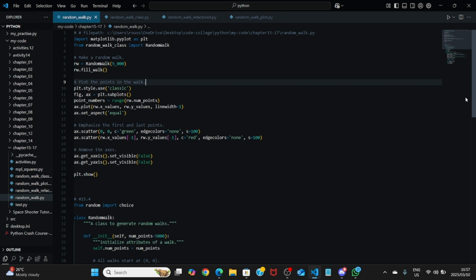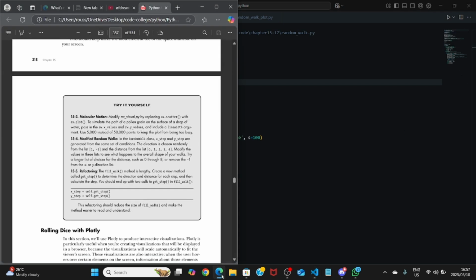And then moving on, we've got 15.5. Refactoring. The fill_walk method is lengthy. Create a new method called get_step to determine the direction and the distance for each step, and then calculate the step. You should end up with two calls, get_step and fill_walk.